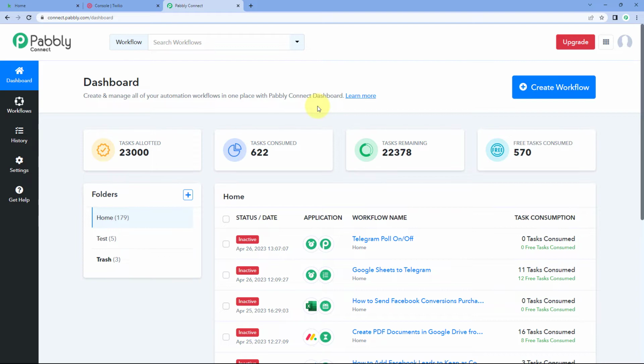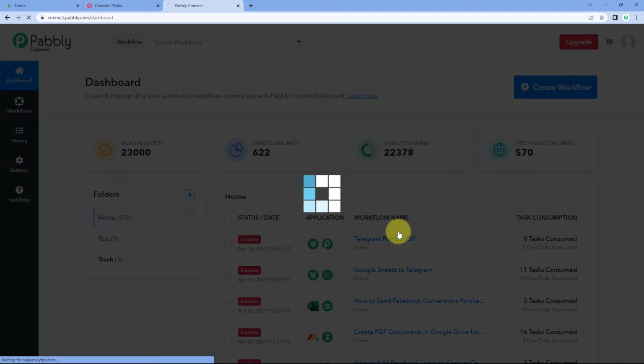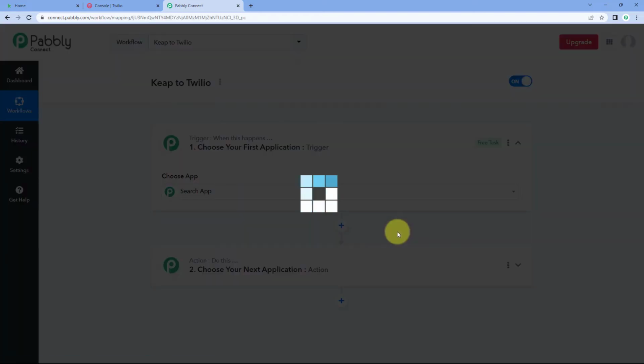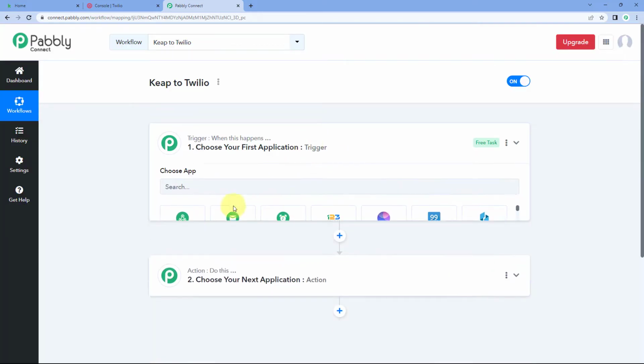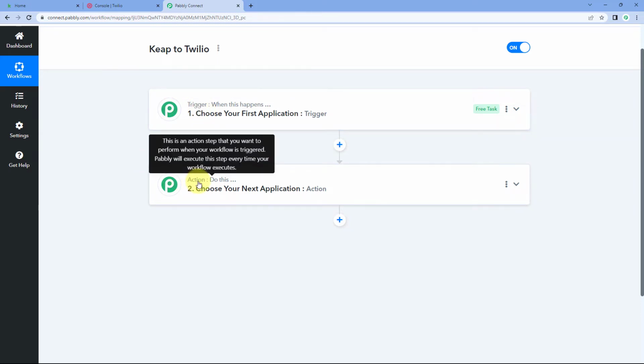And after reaching to this dashboard, just click on Create Workflow and give this workflow a name. For example, I would like to name my workflow as Infusionsoft or for example Keap to Twilio. And then just click on Create. Now you can see that our workflow is open over here. And in this workflow, we have 2 different windows. First one is the trigger window and second one is the action window.